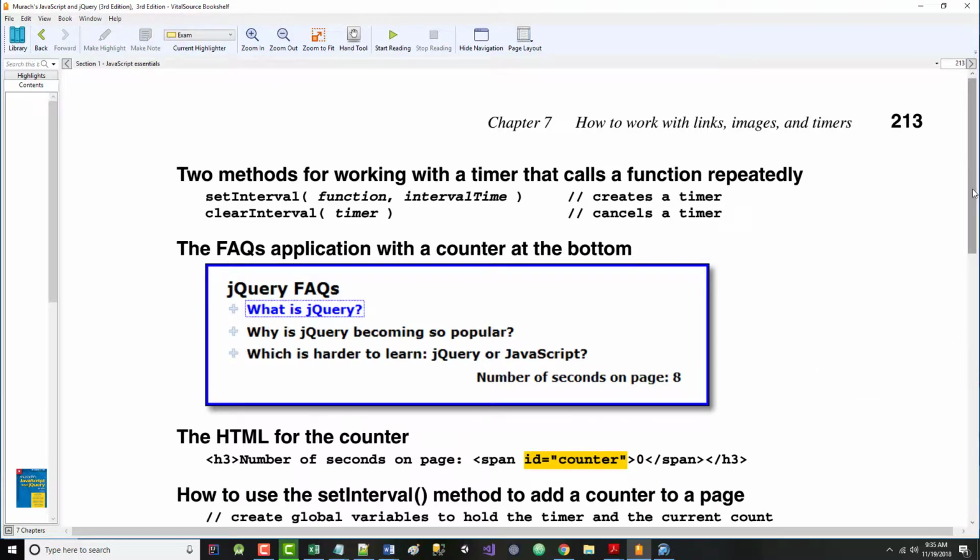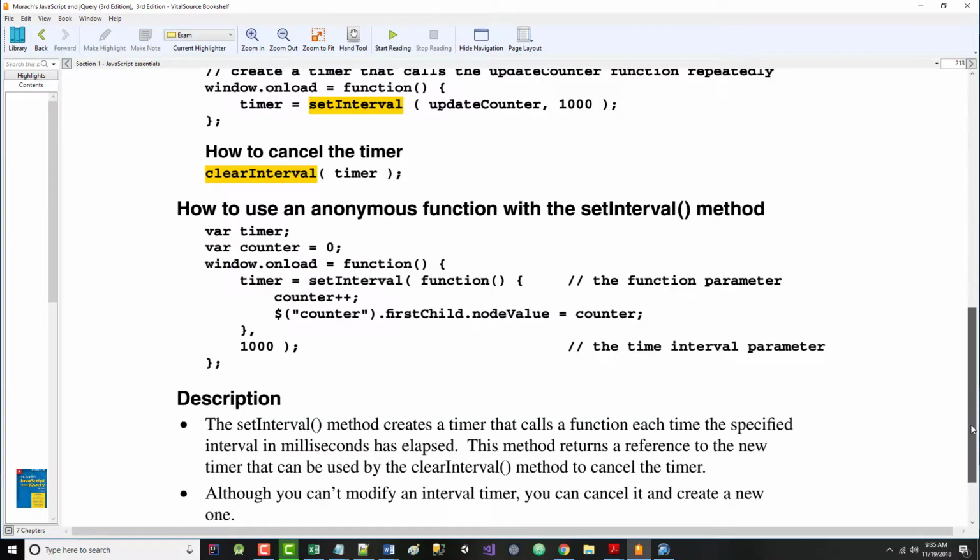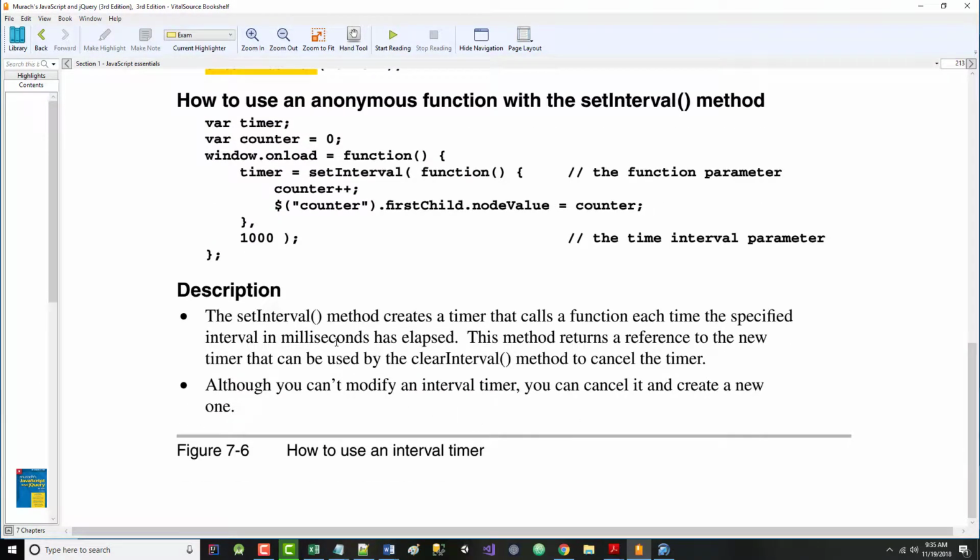As mentioned on the bottom of page 213, the set interval method creates a timer that calls a function each time the interval has elapsed. So if I wanted something to happen on screen every 5 minutes, I could do that. It works in milliseconds, where 1,000 milliseconds equals 1 second.